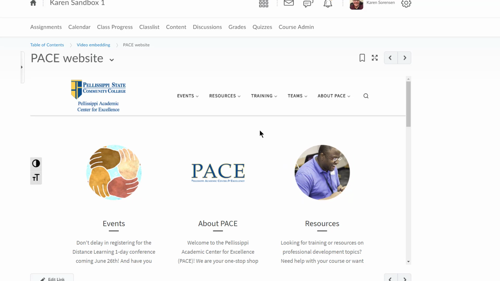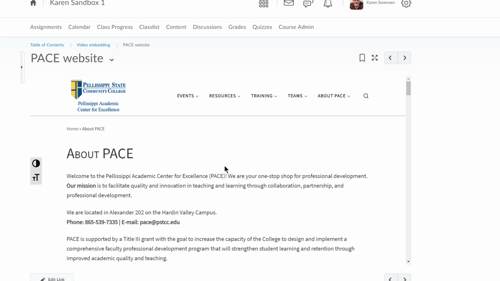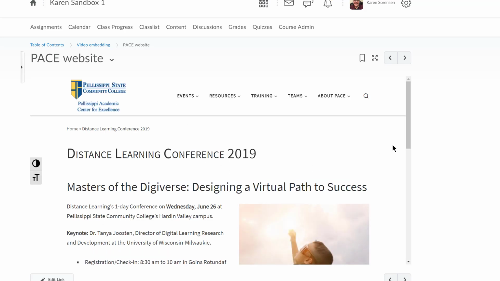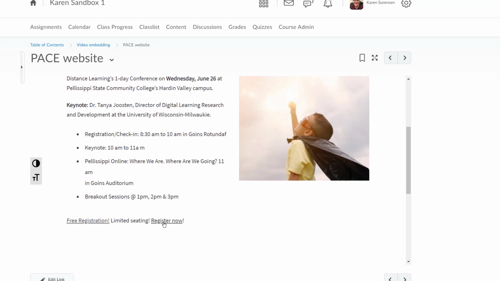One note about doing this, though, is that because Brightspace is a secure site and the URL starts with HTTPS, any links in this site that link to HTTP websites are not going to link unless I hold down the control key. So I can link to the About PACE web page, no problem, because PACE is on a secure HTTPS website. But if I were to link to, say, the distance learning conference page, links to the page, no problem. But the registration page acts like a broken link because it is linking to a site that is HTTP.